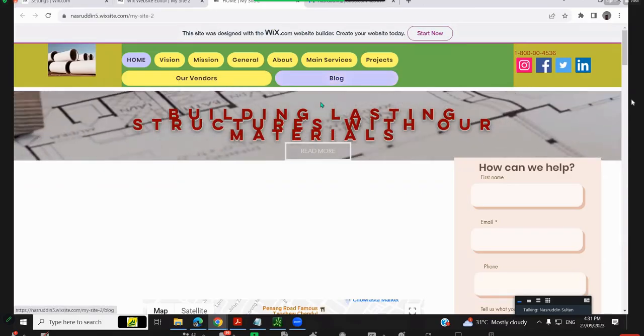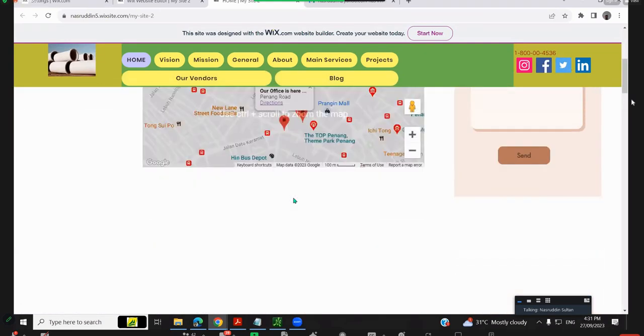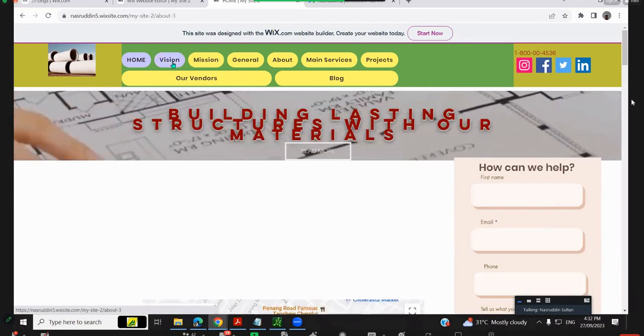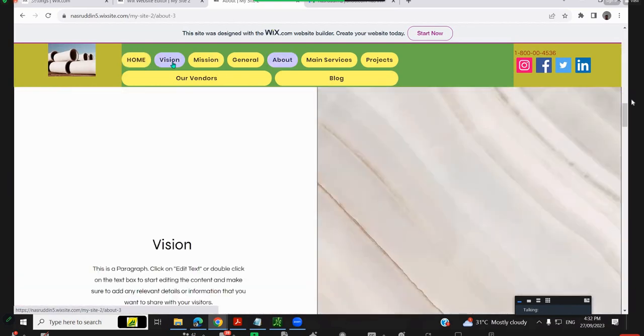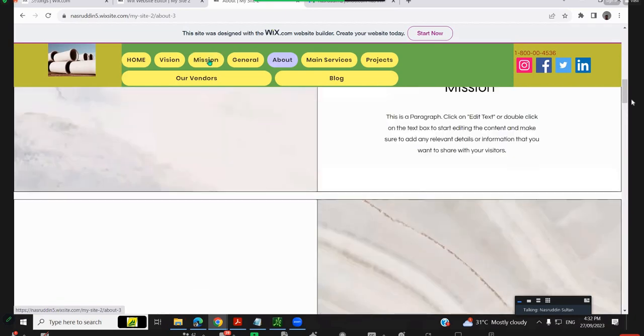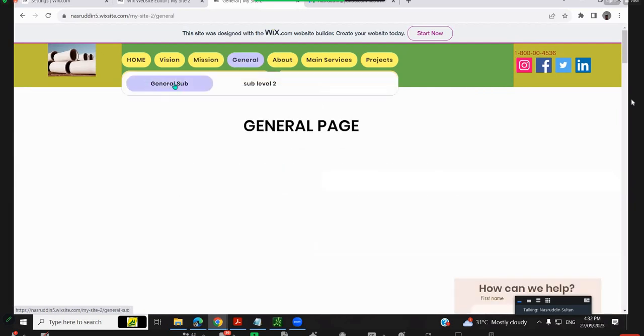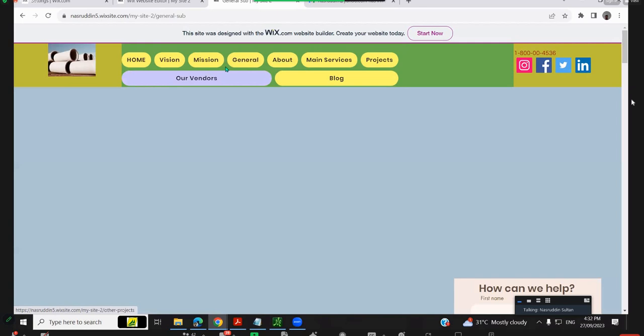Okay, so this one here, and then scroll down, your map is there. Let's click on the mission or vision. So you need to adjust the sliding. If not, you will only see half a head like that. Your vision is cut off already. That is what the anchor is, so you must adjust the anchor nicely. So general page, general sub page, general sub level 2.